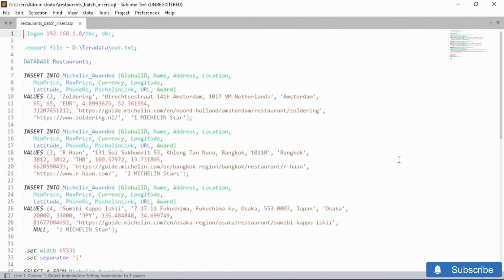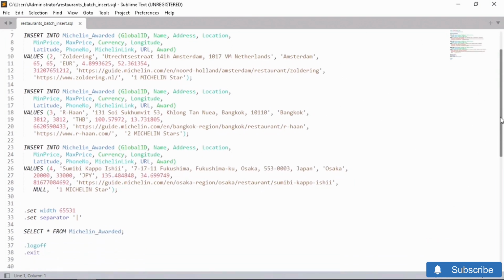Following the inserts, the plan is to run a select query, but before that, we set the width of the output to 65531, set the pipe as the separator, and simply run select star from Michelin awarded.